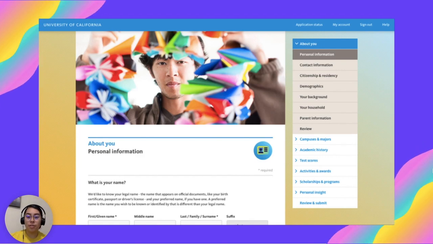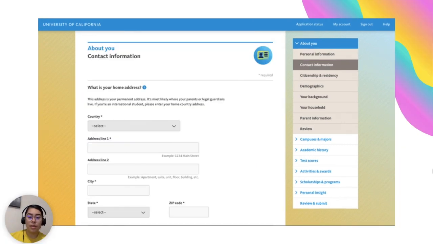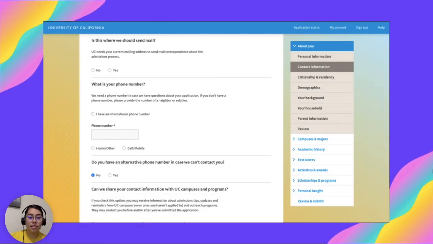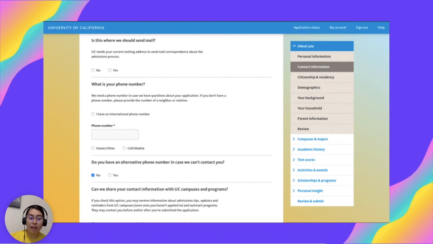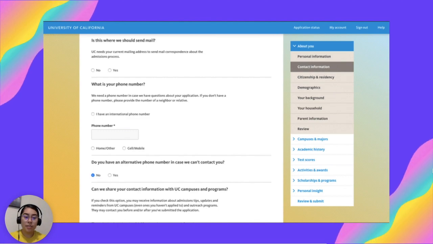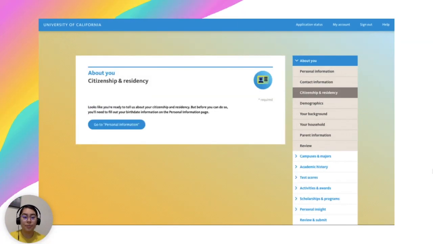So the first thing that you're going to do is fill out the About You section. First off, in the About You section is the personal information. So you will go ahead and put down your name, middle name if you have one, last name. And once you do that, you will be asked for more contact information. So you'll be asked what your address is. You go ahead and fill that out, as well as your phone number, any alternate phone number that you might have. And lastly, you will be asked if the UC can share your contact information with all UC campuses and programs, and you will go ahead and save and continue.